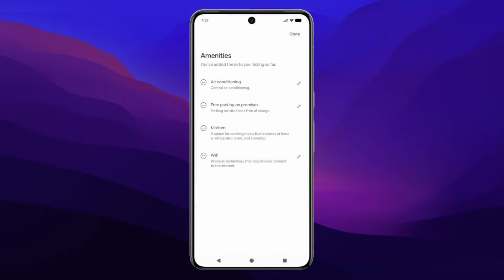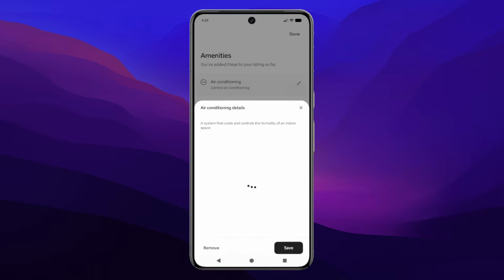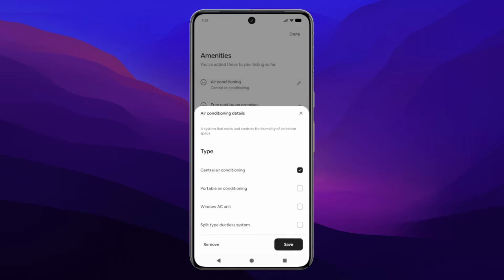You can also tap the pencil icon to edit specific amenities and make them more detailed. For example, if you tap the pencil icon next to air conditioning, you'll see options to specify the type. You might choose central air conditioning instead of just a generic air conditioning label. This gives guests a clearer picture of what your space offers. After selecting the type, tap Save to confirm your changes.